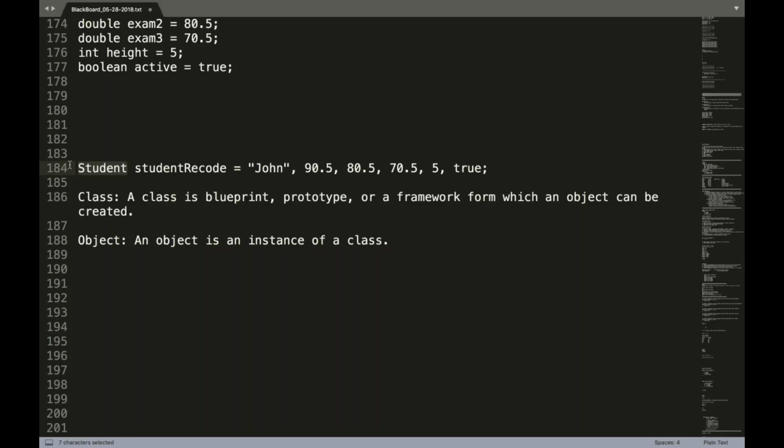Previously we used the type int. So int can keep a single integer or a whole number. And now I am saying student will be able to keep all these values. So if I ask you what is the type of student record, what is the type of this variable, who can answer this question? Type student, a reference type.